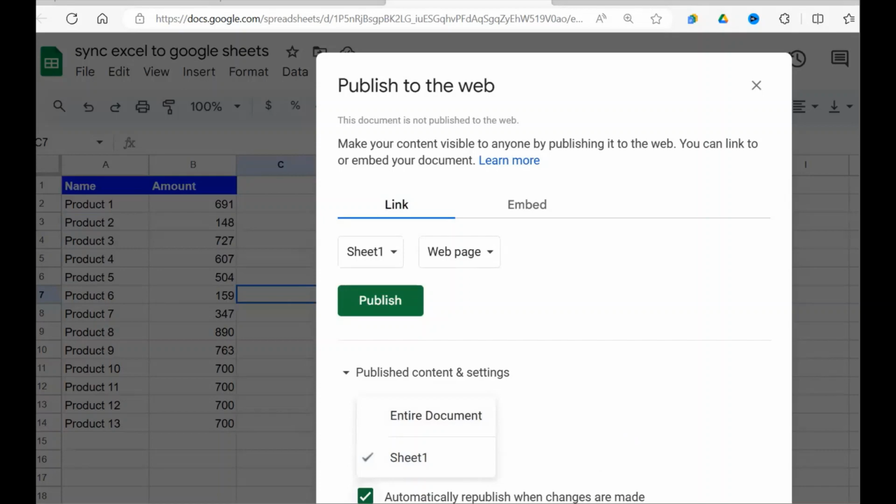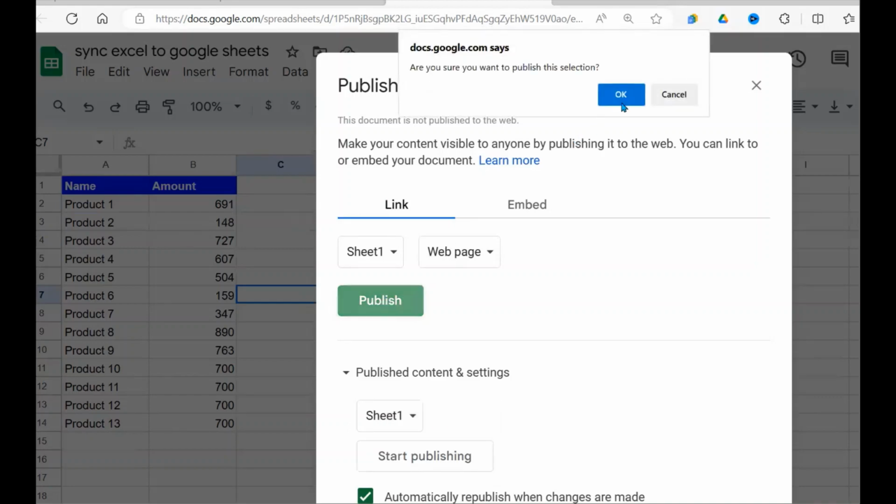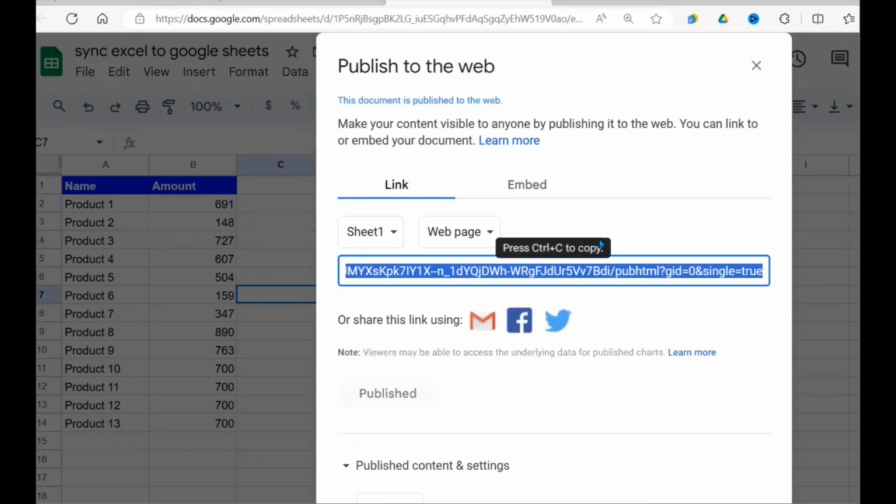Lastly, here we have automatically republish when changes are made. So when there are changes to this sheet, it will be republished. In other words, the new changes will also be published with the old changes to the web. When you do this, you say Publish. Say OK. Now it gives you a link. So I press Control C.